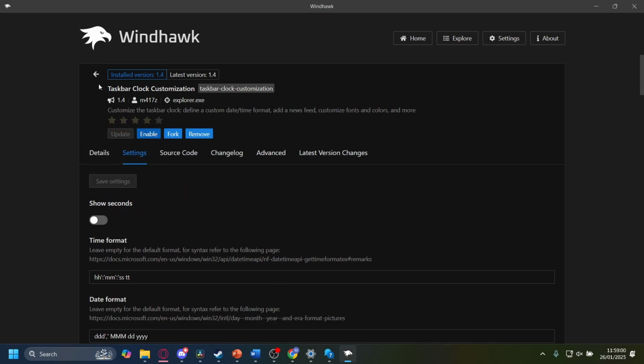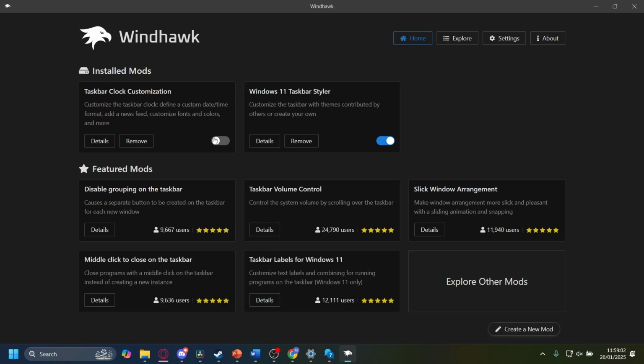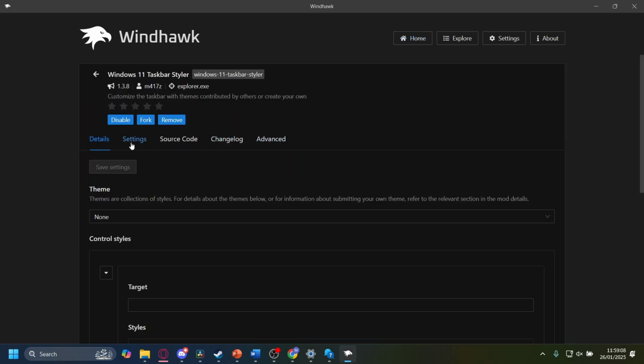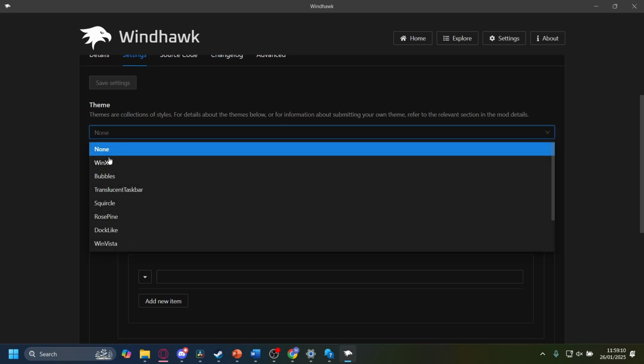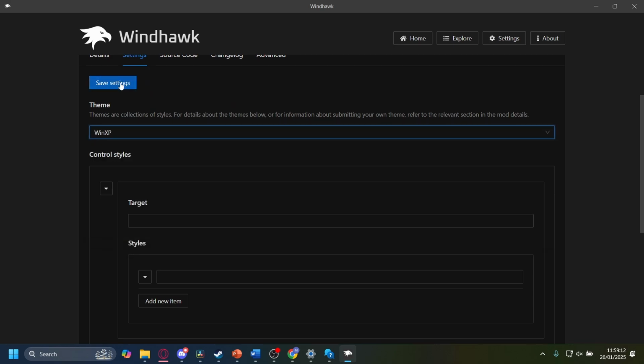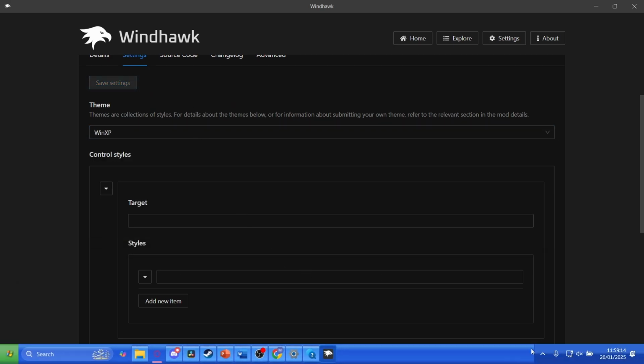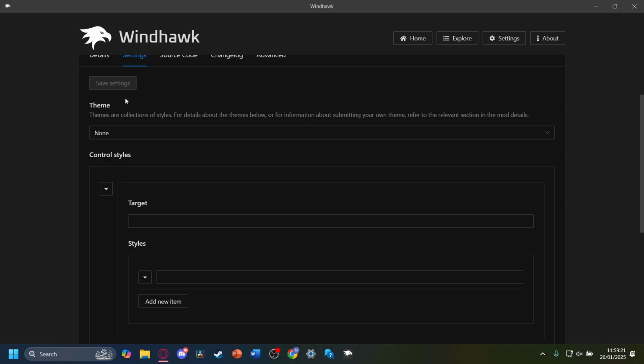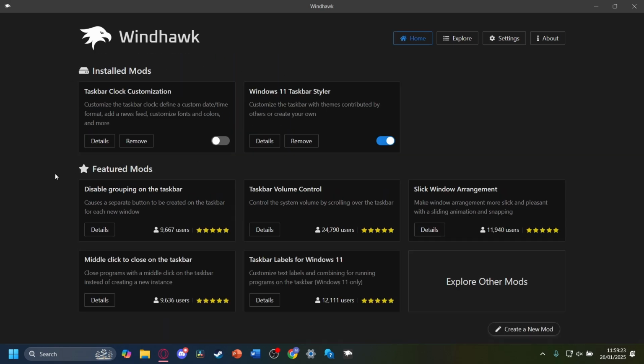For example, I'm just going to disable this for now, and I'm going to show you another taskbar styler here. So for example, details on this is a Windows 11 taskbar styler, and if I go to settings and I go to themes and I want it to be a Windows XP theme, I can save settings, and you can see it basically just transformed my whole computer into Windows XP like this. I'm going to click on none. I'm going to click on save settings.